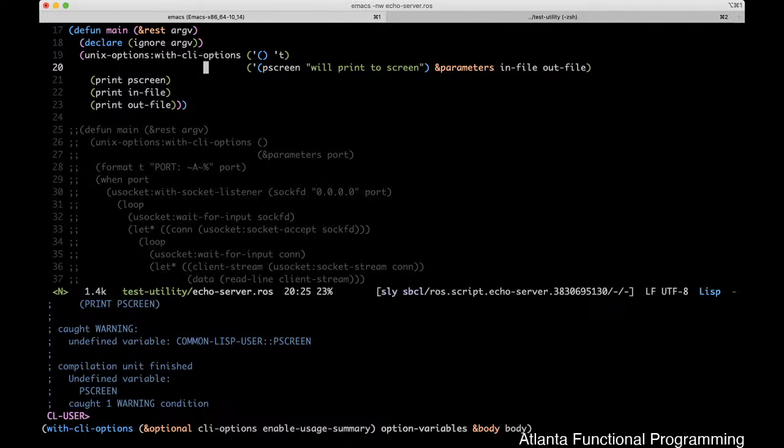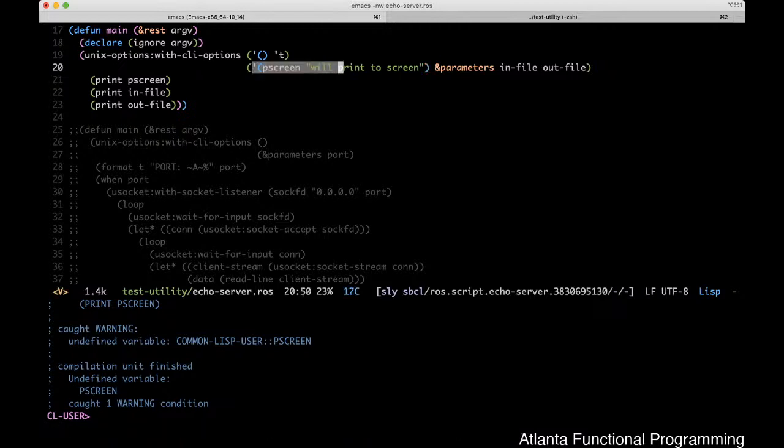So, long story short, the enable usage summary should have taken in the list. You can actually pass in a list for each of the parameters. But again, like I said, it looks like there is a bug here because parameters is not actually being treated as a keyword. Instead, it's being treated as another argument. Okay, that's kind of what I was trying to get at.